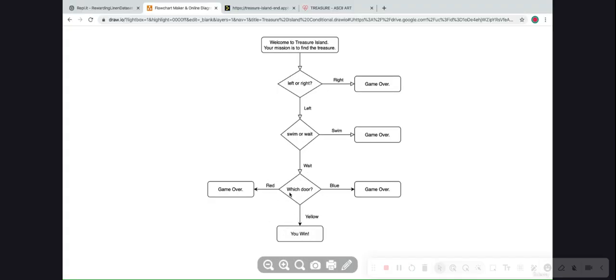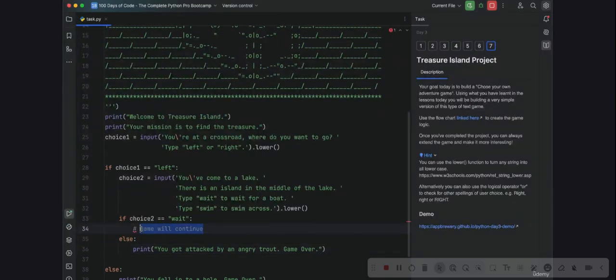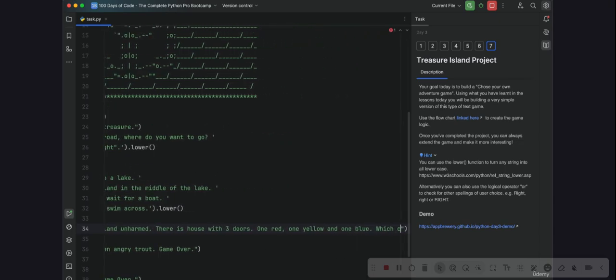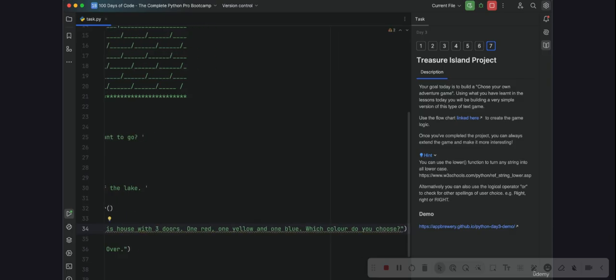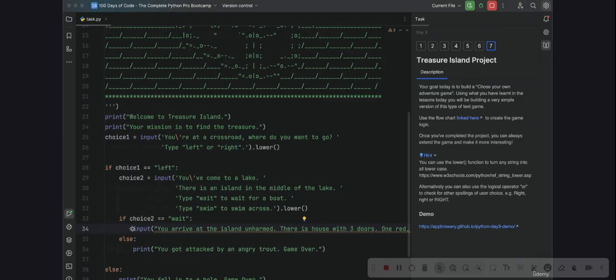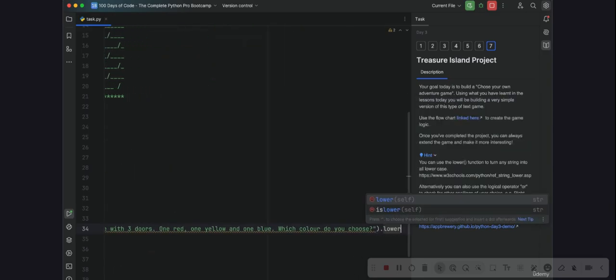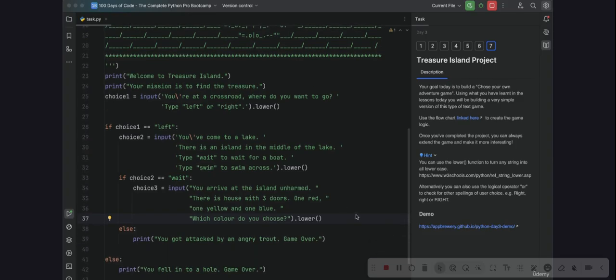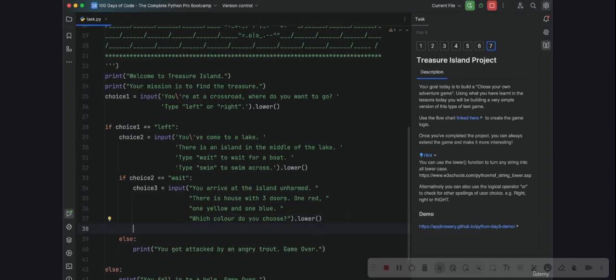Now we can continue along this path, so we're down to here now, and the final question we're going to ask the user is which door do they want to choose. So here I'm going to use an input to send them the message that you arrive at the island unharmed. There is a house with 3 doors, 1 red, 1 yellow, 1 blue. Which color do you choose? Now I'm going to save their choice inside a variable called choice3, lowercase the answer that they provided, and finally I'm going to use if, elif, and else to check which one they chose.